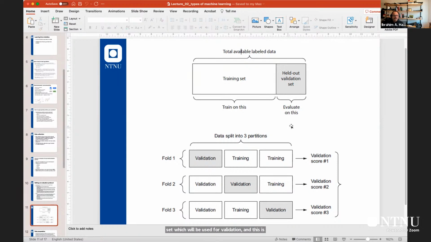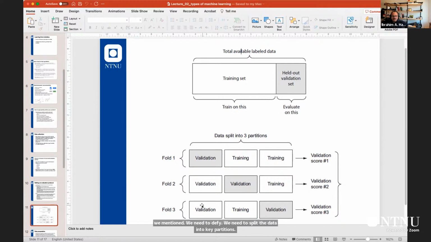In the k-fold cross validation, as we mentioned, we need to split the data into k partitions. Imagine k equals 3, for example. And we will train the model on k-1 partitions, test on the remaining one, and we will repeat this process 3 times. Each time we will calculate the validation score or the accuracy. So at the end of this process, we will have 3 accuracies. From those 3 accuracies, for example, we will calculate the average accuracy. So at the end of this k-fold cross validation, we will have an average accuracy.